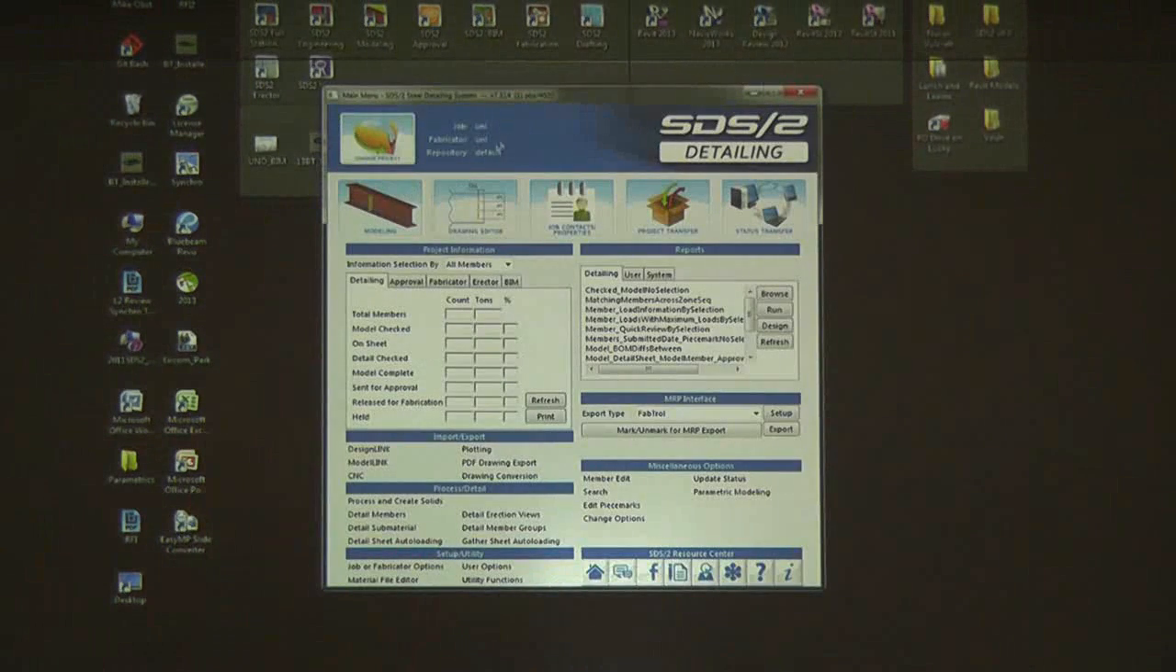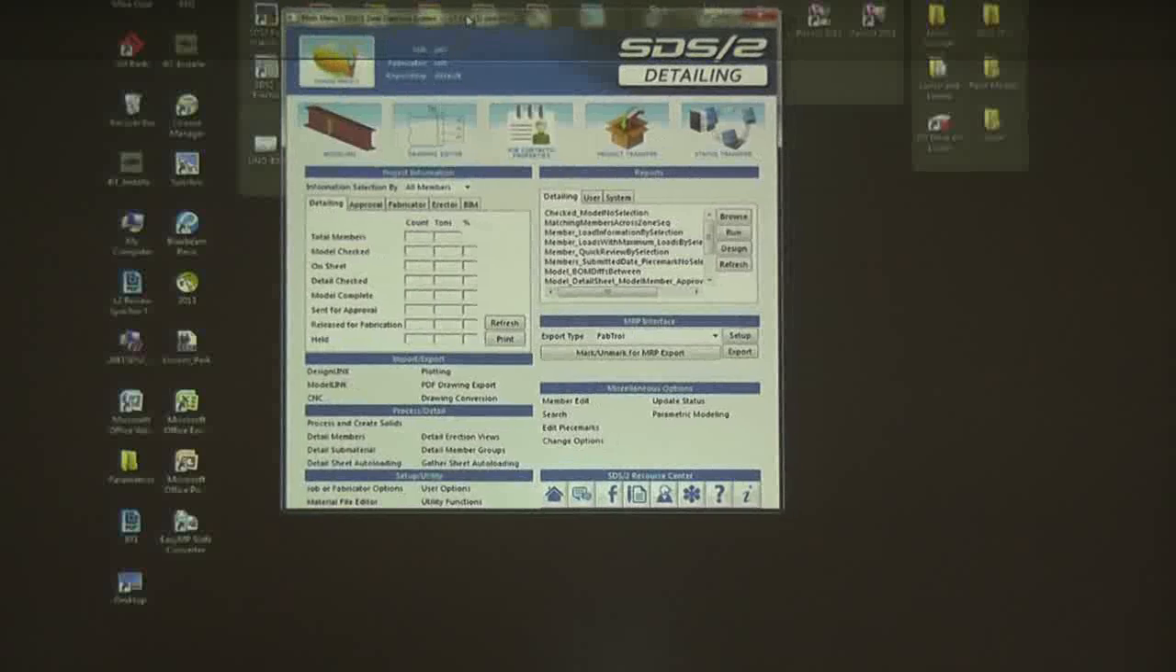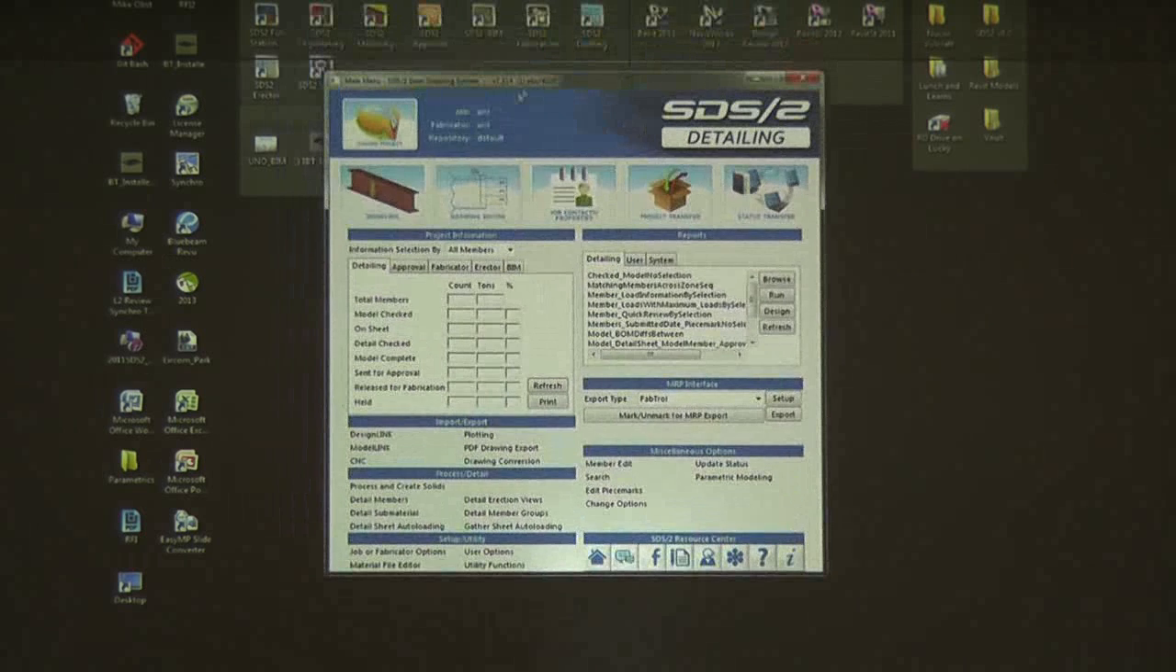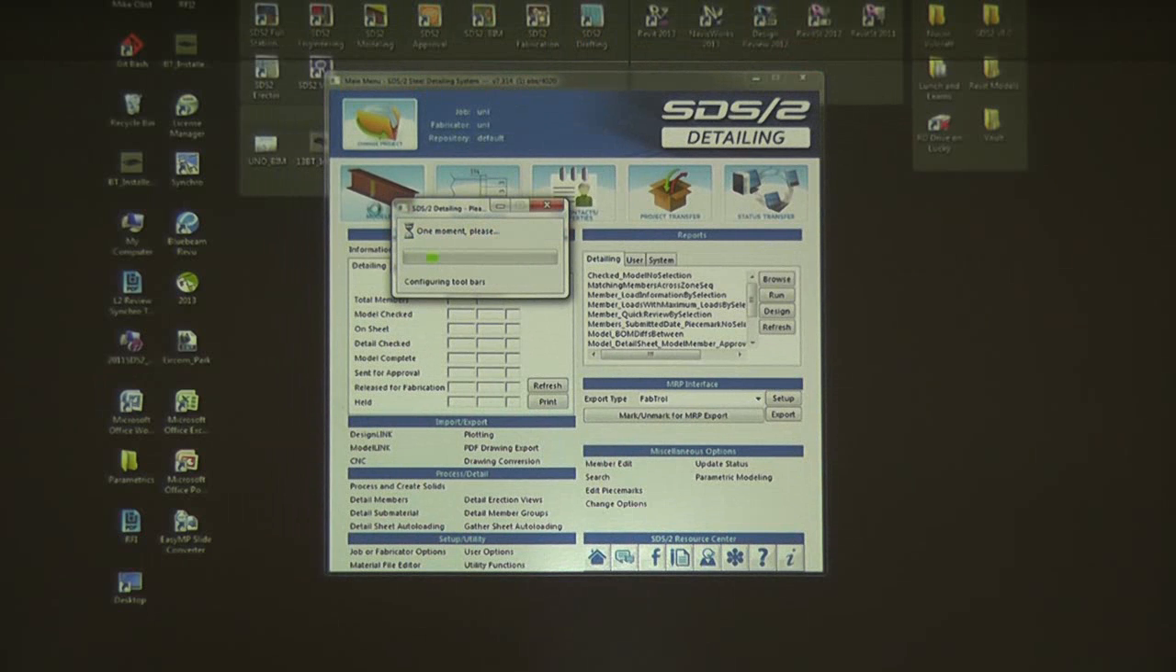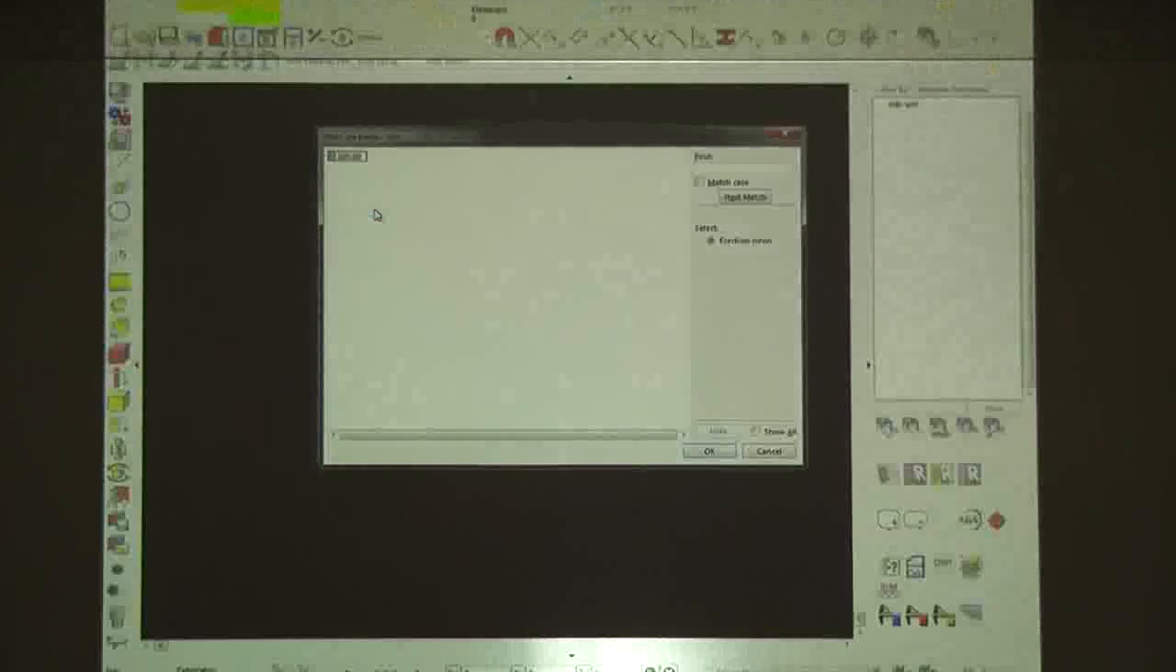So this is our main menu of SDS2. We have, I think, 13 or 14 various softwares, but this is the one that basically has all of the functionality in it. It's our detailing version. I will do quite a few demonstrations in here. I'm going to go into a modeling environment. And because interoperability works, I'm going to import that model that we created.